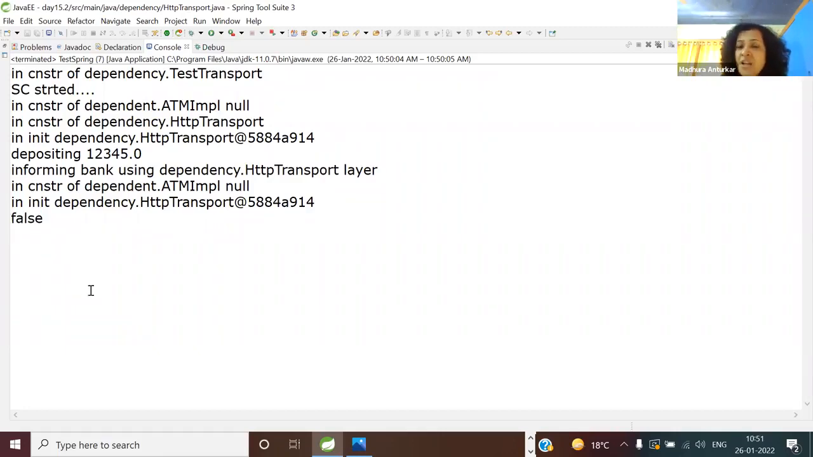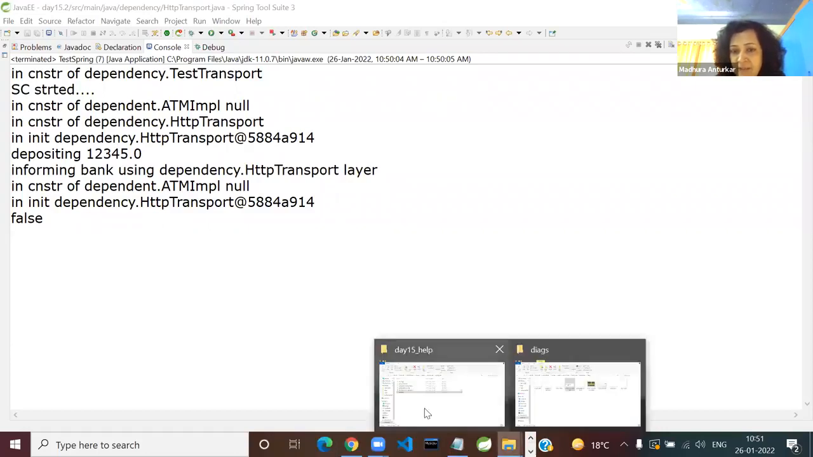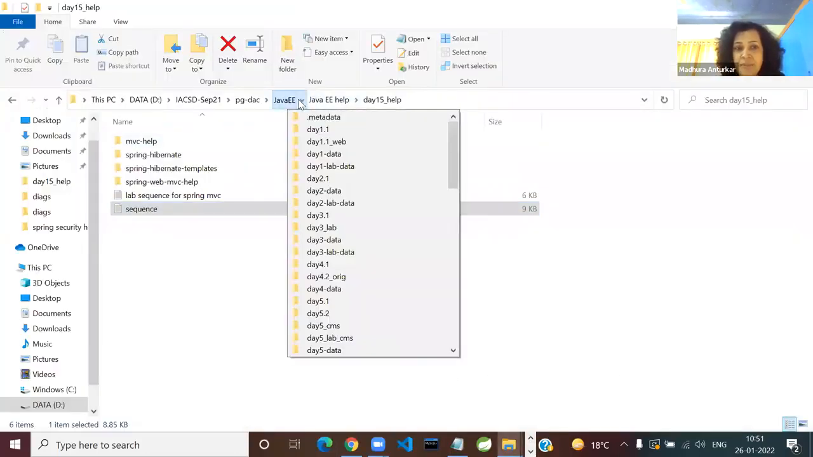And which life cycle hook is not called? Destroy hook, because the scope is prototype. Understood all the statements completely? Okay, so I'll make a zip of it and send you right away in case you missed out on anything in between.